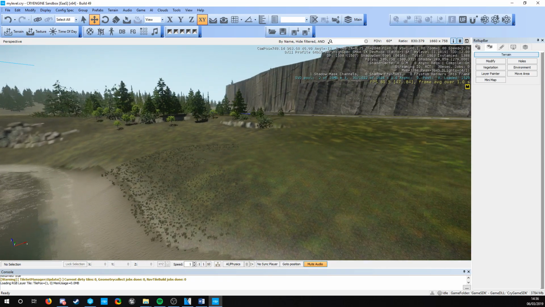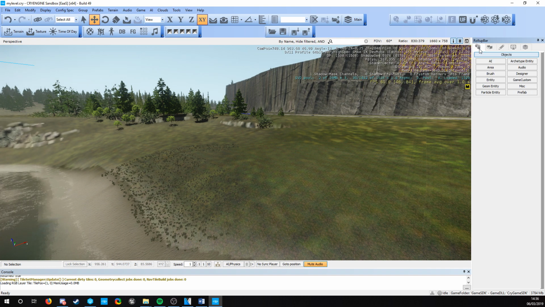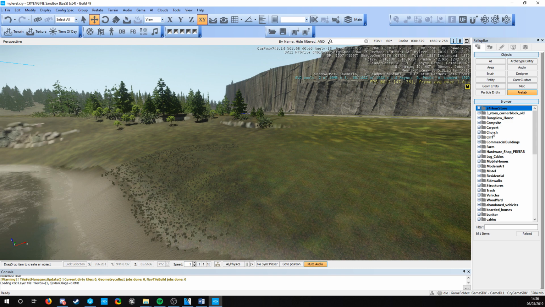Hello and welcome back. In this video I'm going to show you how to use our prefab system to place buildings and to try and populate our scene a bit more. So if we go to the roll-up bar and go to objects, and here in prefabs we have the list of all the buildings that we use in Miscreated, and there's also other collections of objects in this.